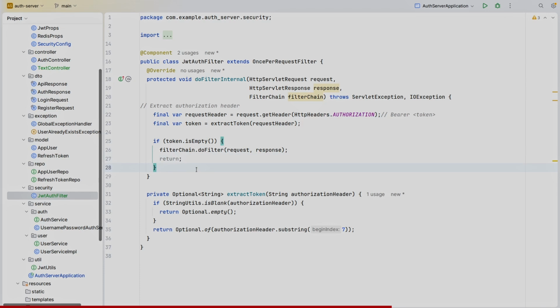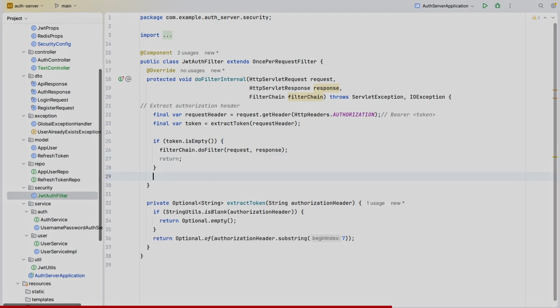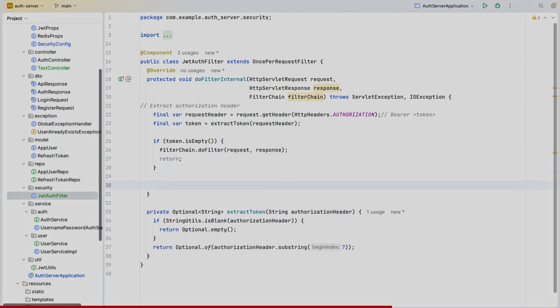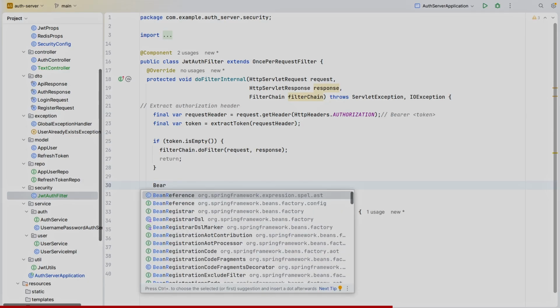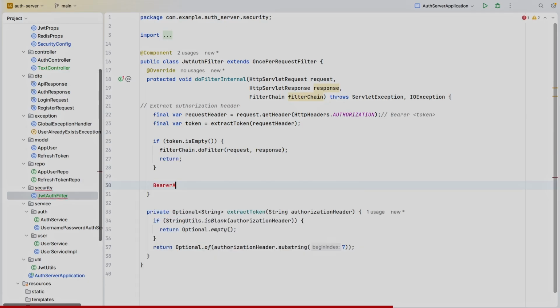And this is the flow if the token is empty. Now let's see what we are going to do if we have the bearer token. So now we are going to create one bearer auth token, just like the username password token. This is our custom class, so we are going to create the unauthenticated token of this. Now let's save this in a variable.